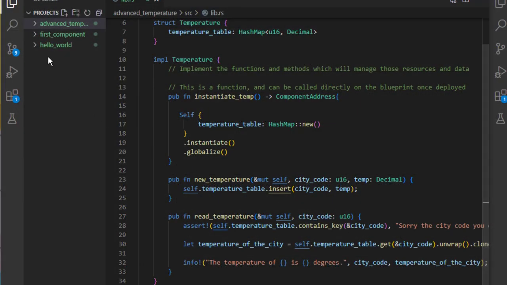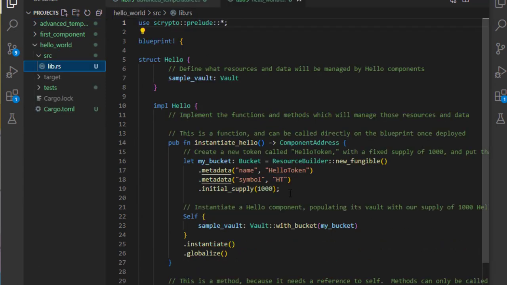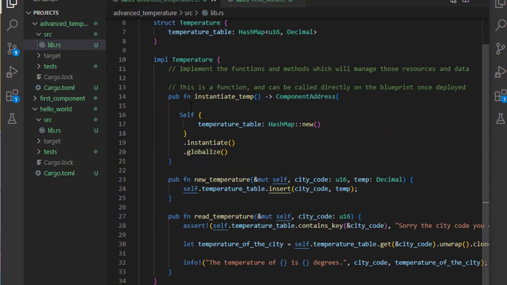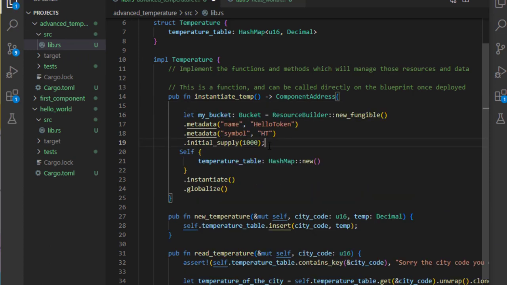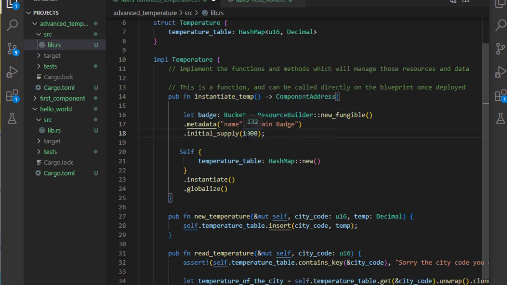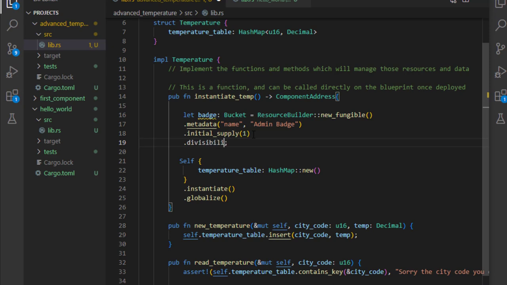Okay, let's look at our Hello World project. Now it says that a badge is basically a resource. So if we take this and we go into our advanced temperature and we paste it here, we can make a few changes to it and make it into a badge. Now, instead of my_bucket, let's call it badge. It's a resource builder and we've already decided we want a fungible one, and the name will be admin badge. We don't need a symbol for it because we're not going to share it with anybody. Initially we'll create one. And something we have to do here, we have to add another property which is called divisibility, and we have to set it to divisibility none because we want to keep the badge whole.